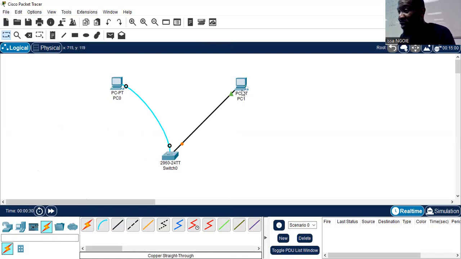Now, this PC, you see that there is no console cable here. Those are like other computers in your company. Those computers must be in the same network as the switch. Being in the same network means same IP range. You go to your PC, you give your PC an IP, maybe 192.168.1.2, right? You give it an IP address.